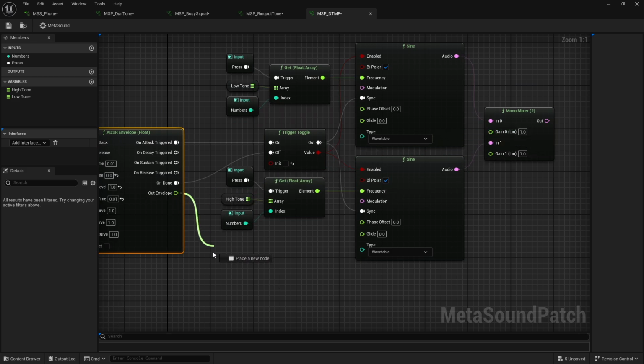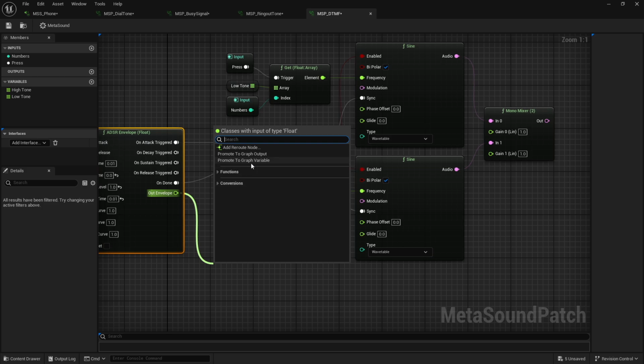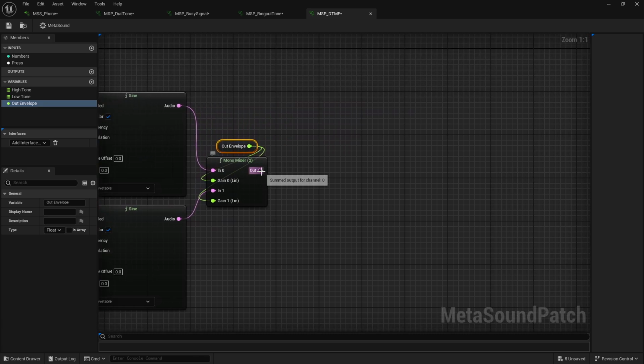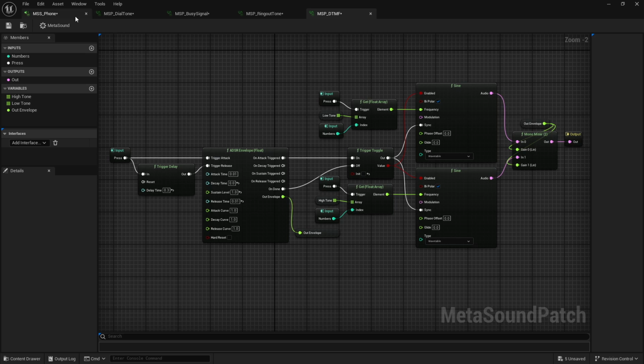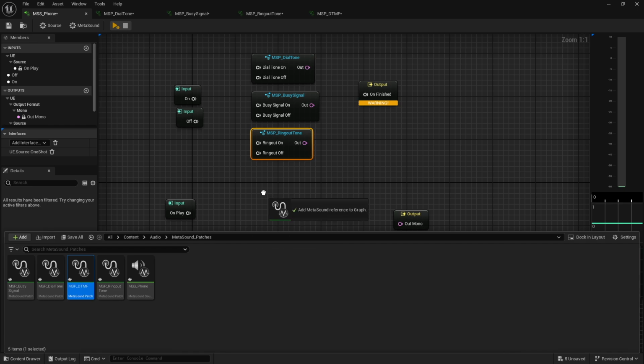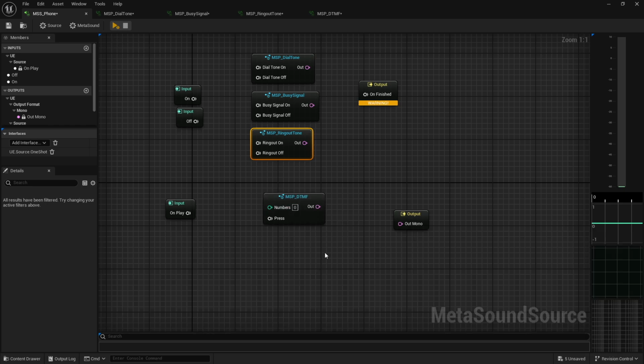That looks terrible. So what I'm going to do is promote this to a graph variable. And since nobody's ever going to see this, that's totally fine. We can just leave it as out envelope. And I'm going to drag this over here and drop it. So then we can just run that over to the gain value on our mixer. And of course, we're going to need our audio out. And so now we can go back into our MetaSound source and drag this in as well.